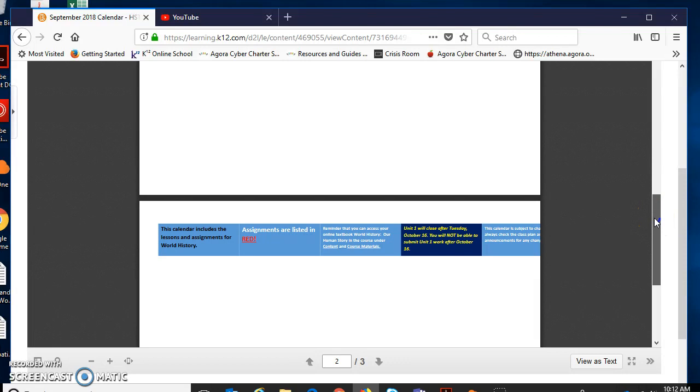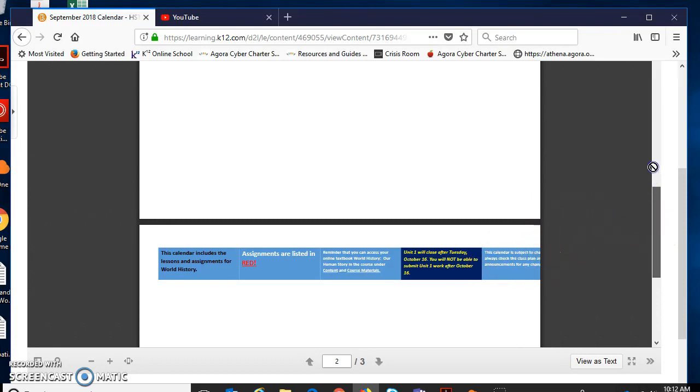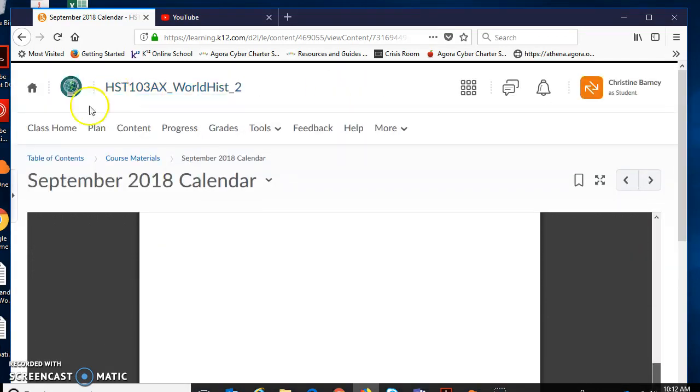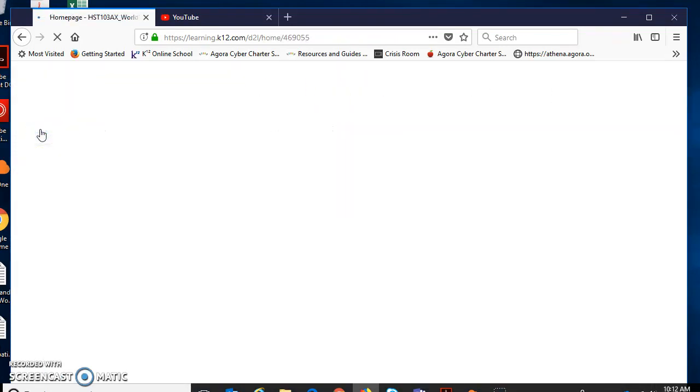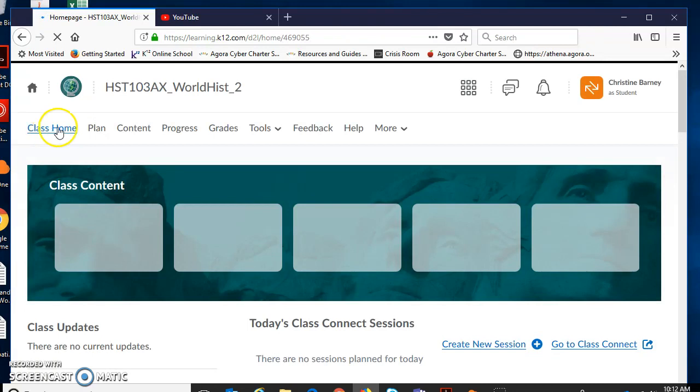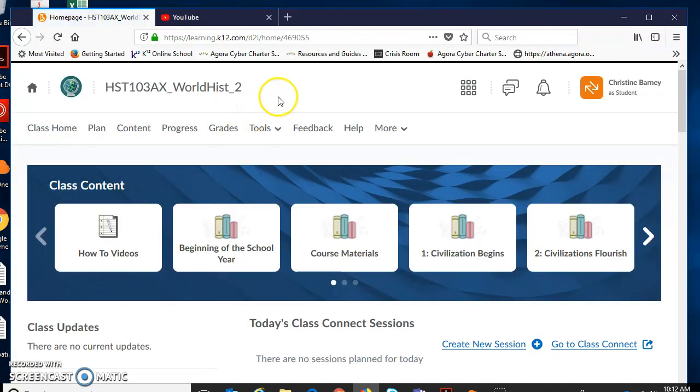And since the monthly calendar does go a bit farther into the future, you want to make sure that you're also using those other ways to find out what to do, the announcement and class plan, in case there's any changes that come up throughout the month too. So do your best to stay on track. Make sure that you're aware of which assignments that you need to complete. And if you ever have questions about this, feel free to contact me too.